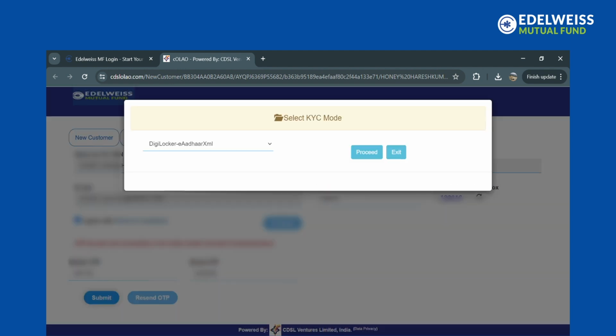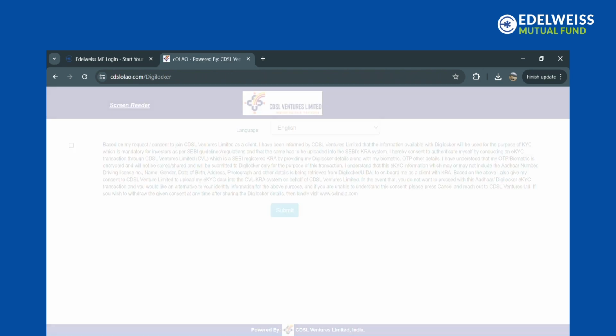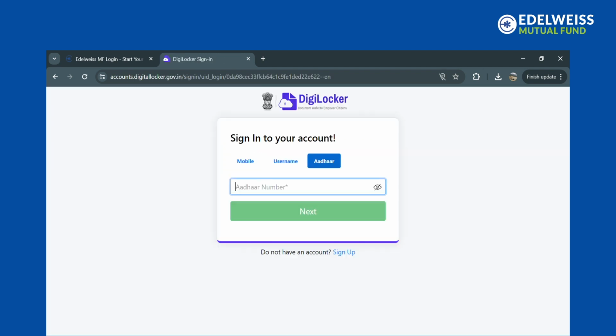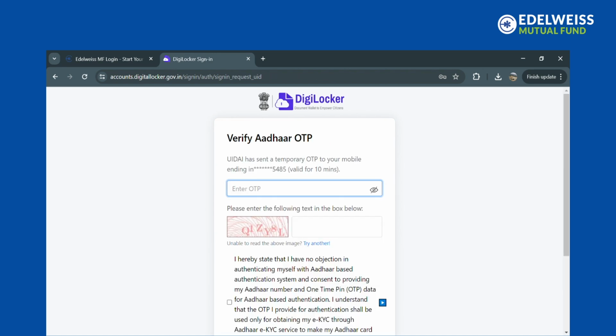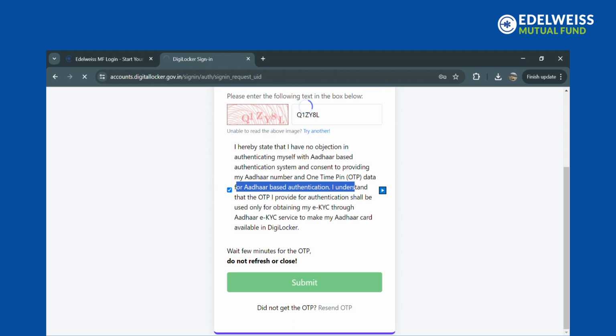We recommend to complete your KYC through DigiLocker platform. Click on Proceed button. Check the declaration and click on Submit button. You will be directed to DigiLocker login page. Go to Aadhaar section. We recommend you to use Aadhaar mode of sign-in over mobile and username. Enter Aadhaar number and click on Next button. Enter OTP sent on mobile number. Submit CAPTCHA, check declaration and click on Submit button.